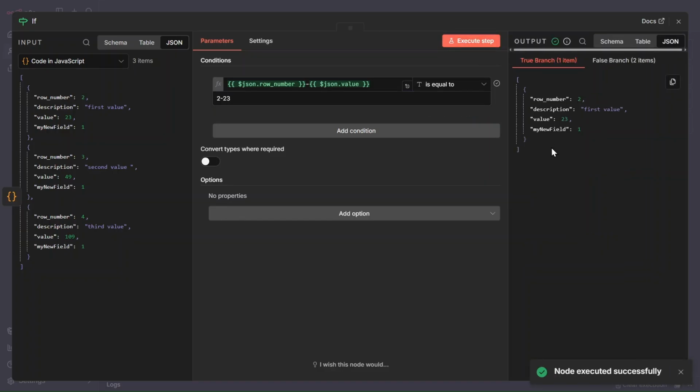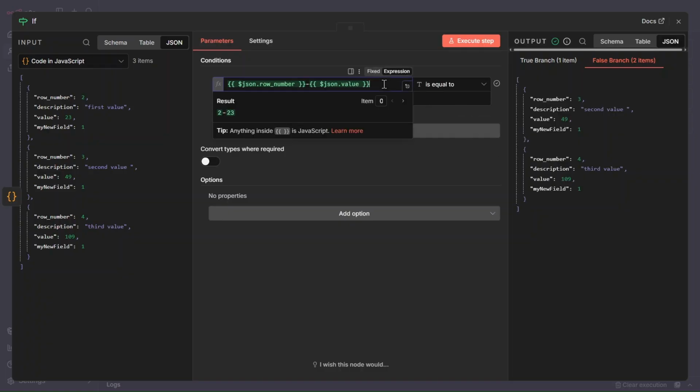And you can see on the right-hand side that the first result has passed this criteria, 2-23. It's passed that first row of the array out, and it's continuing. And the false branch has two items. So the second two values in our array don't meet that criteria of 2-23, they're going to be ignored. So now we've managed to combine two separate fields into our expression to create a whole new piece of information.